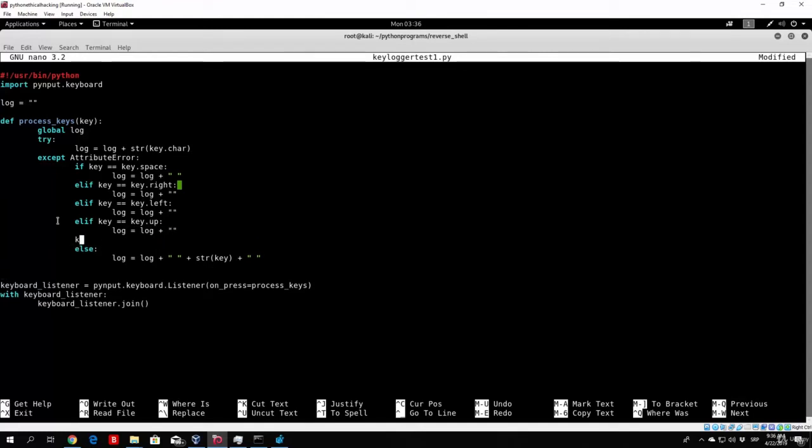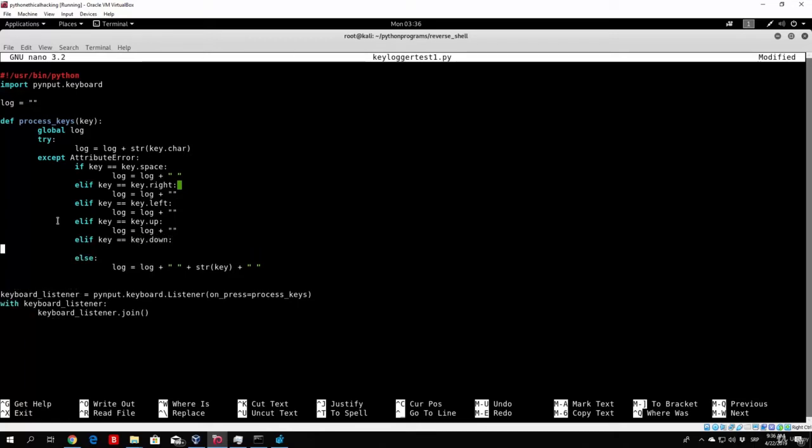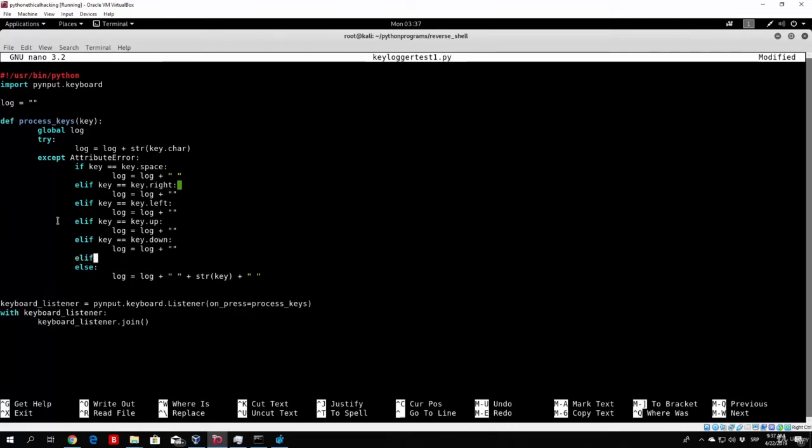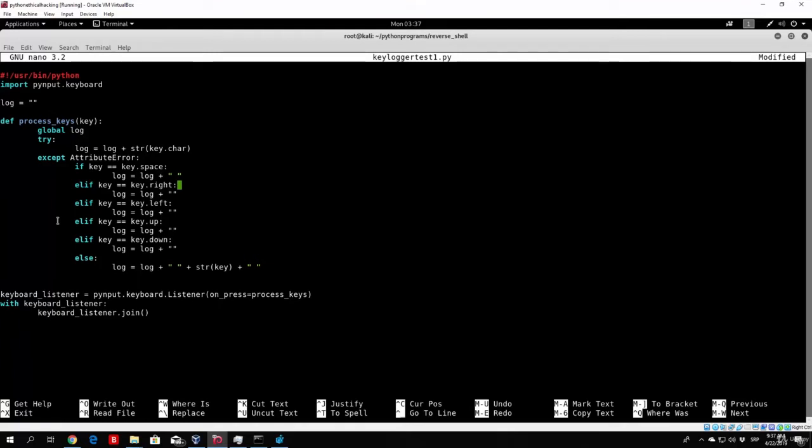And the one that we are left with will be the else if key equals key.down, log will be equal to log plus nothing. So simple as that. Let's see if there are any other characters that we can get rid of. For example, enter, we can get rid of it. It doesn't really provide us much information, or you can just leave it, it doesn't really matter. Maybe it will provide you information once the password is submitted or once the message is sent and so on. So let's leave it just in case.